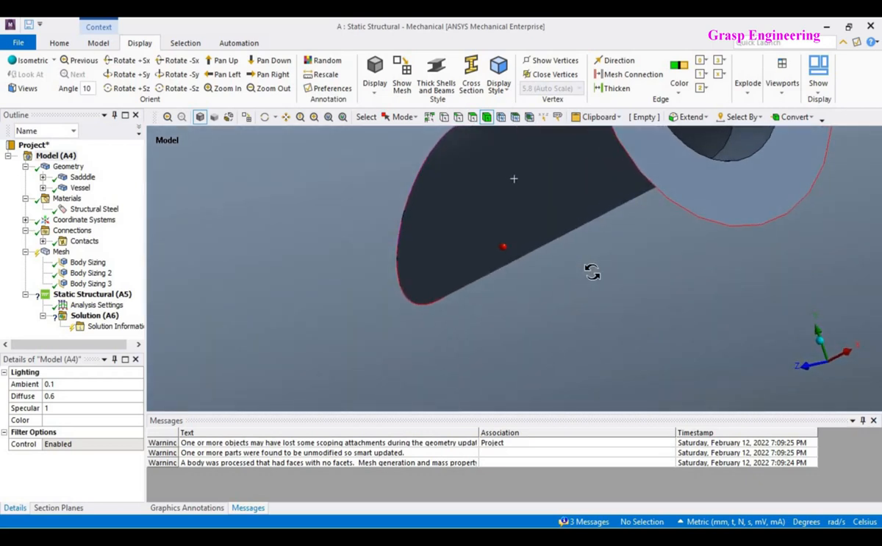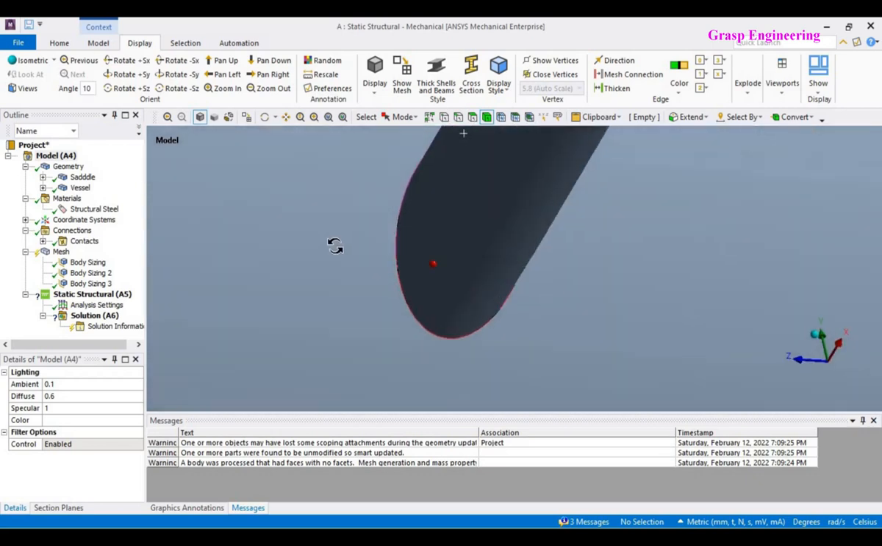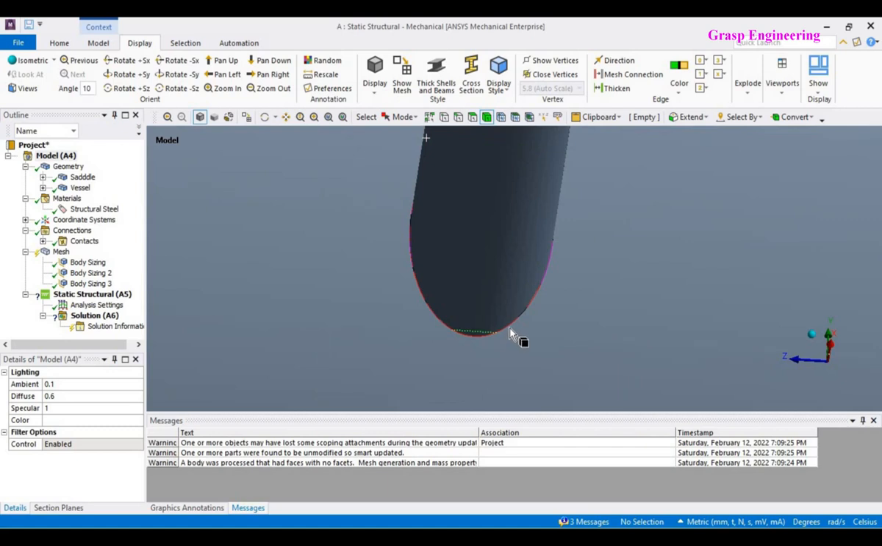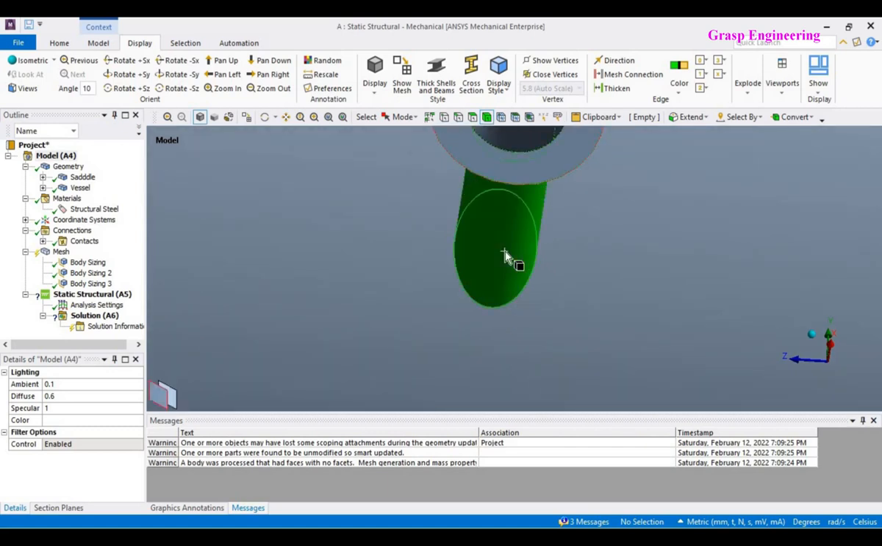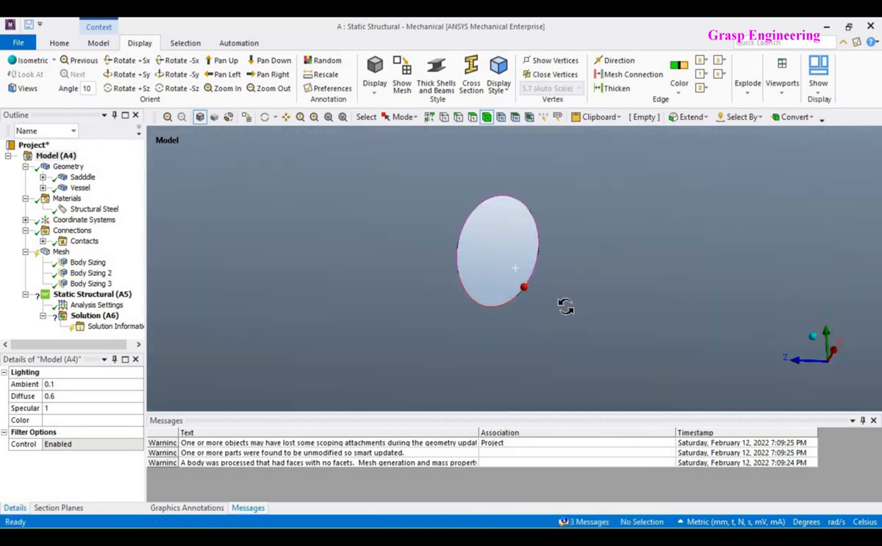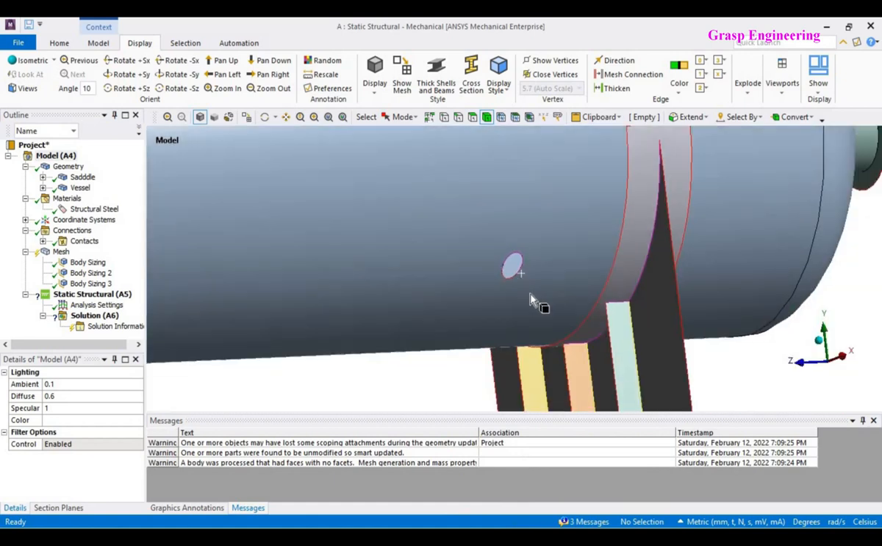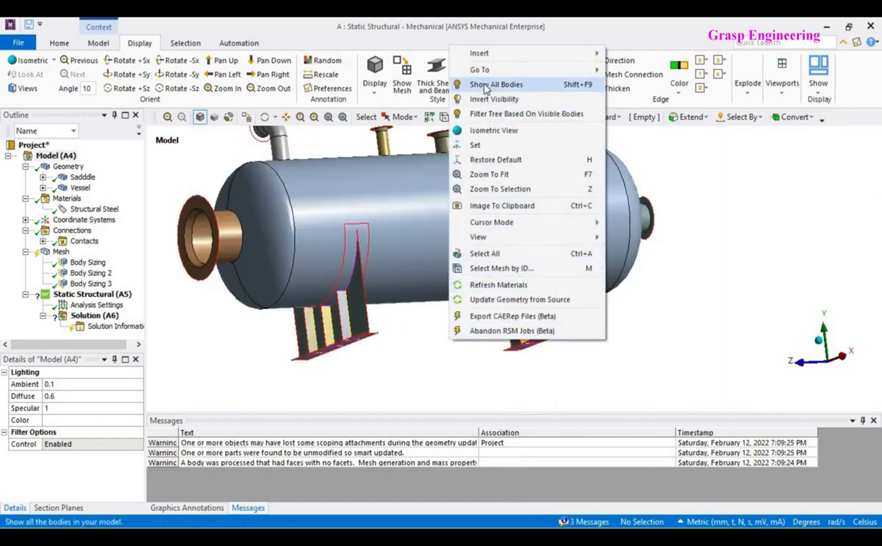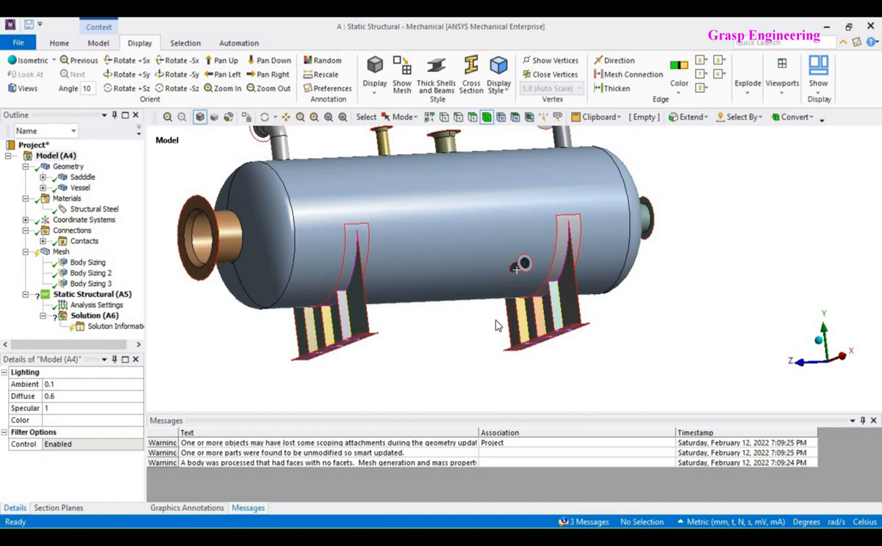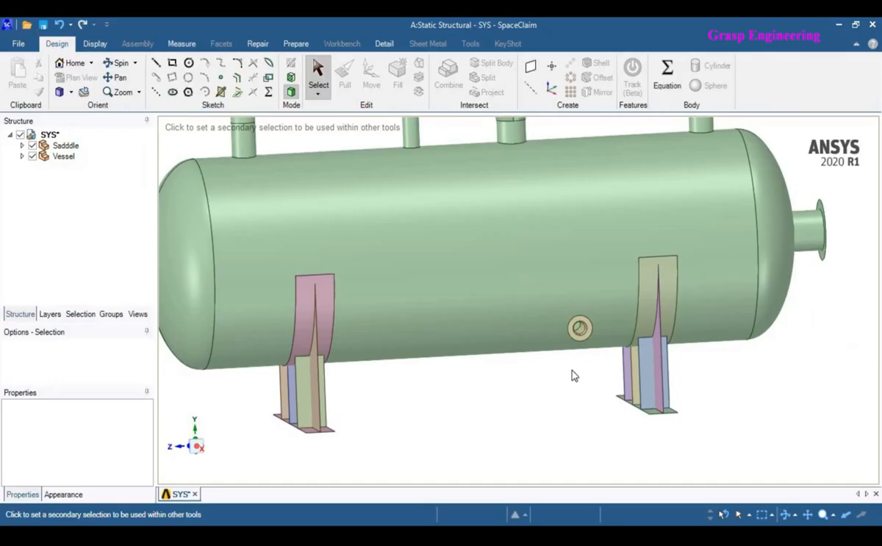Okay. So it means that still our issue is not resolved. There are a few red edges present. So let's check whether the hole is created or not. Hide body. Now the hole is created, but still the connections are not built up. So let's go further inside the workbench.